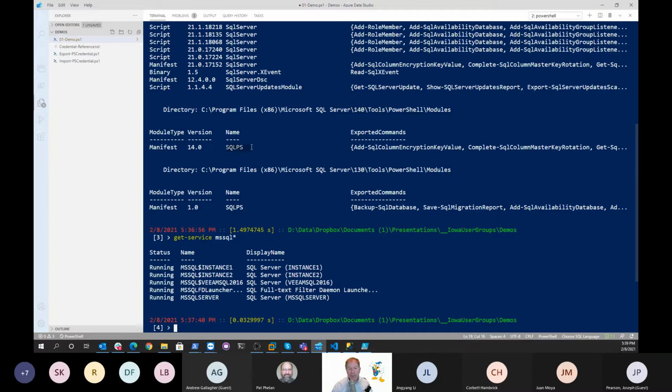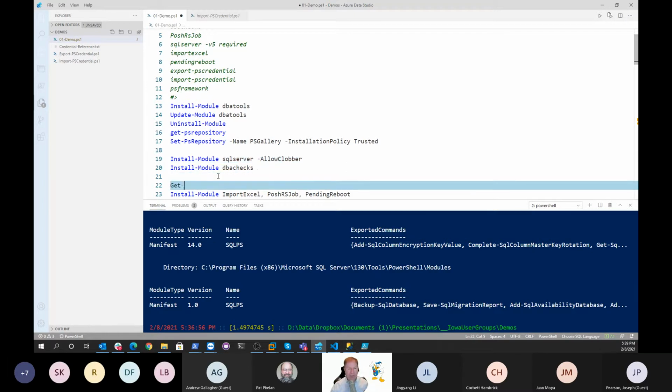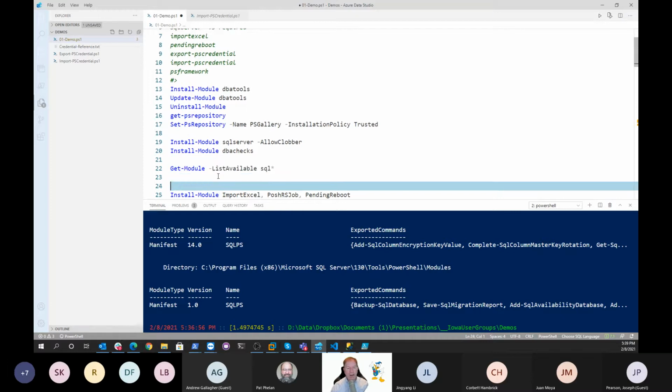So these are all fun, but I'll show you how to know where they are and how your behavior is going to be if you just start loading commands without doing this import module. The command is called, and I'll just put this in here for you, Get-Module -ListAvailable SQL*, so that you can get it.